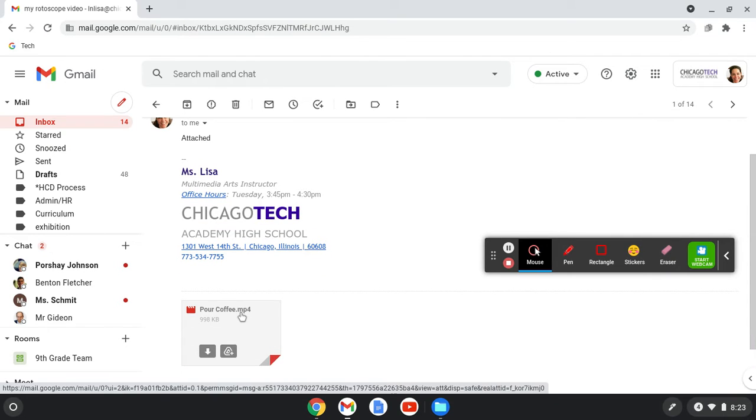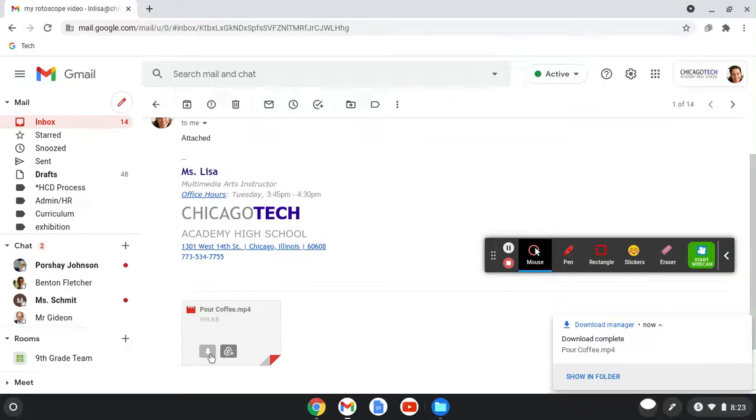It's an MP4 file. Yours might be a different kind of file, but MP4 is probably the general type of file you're going to have. Then you're just going to click the down arrow, which is to download. So click on that. It's going to download onto your computer, and you can automatically click show in folder. And it might take a little while if your file is big. That's why you want to keep it a short video, less than 10 seconds.